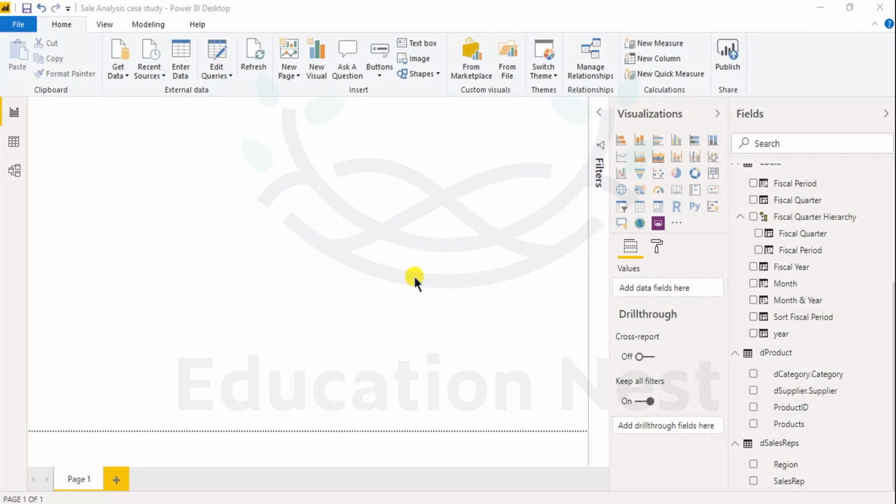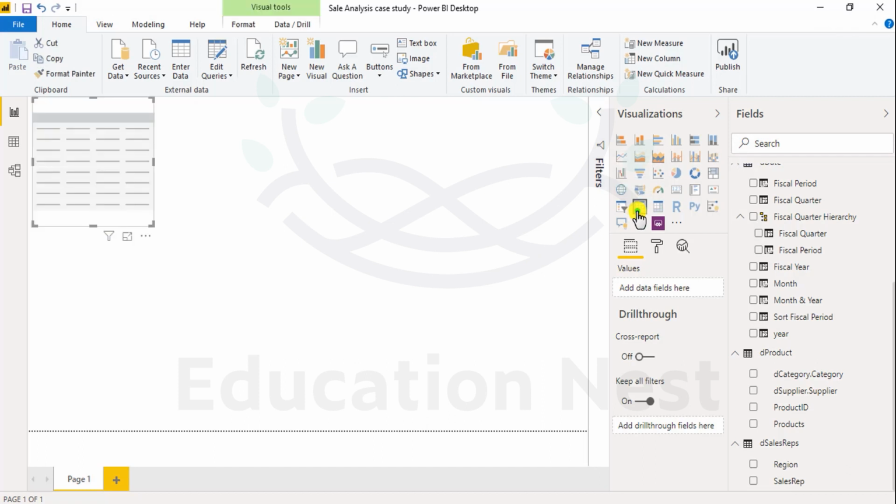Let's create our first report. Using visualization, let's create our first chart. Let's take the first table. I just need to click on the table icon, and it will create an icon of a table here.